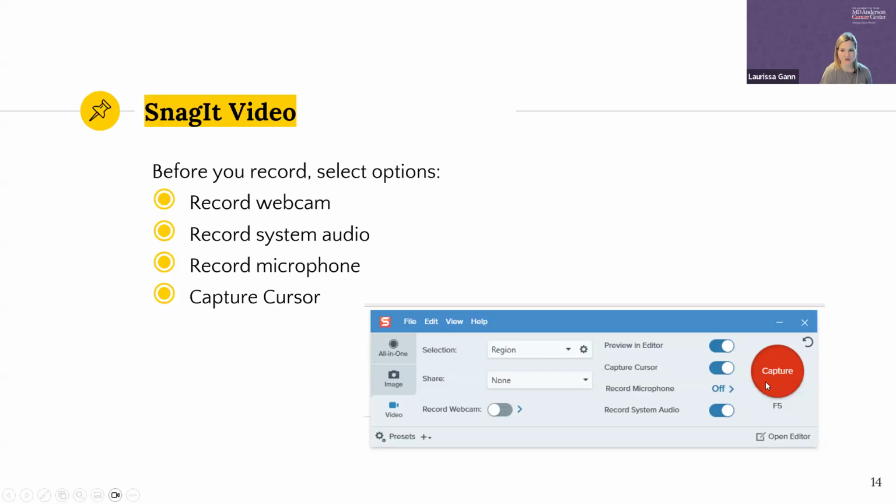Once you hit capture, I always have it turned on to preview in the editor immediately. So then I could take a look at it and see if my sound worked the way I thought it did. It always happens where you might select your microphone and then you realize you were using the wrong microphone and you have to re-record. So it's always good to test first before you do your full video.